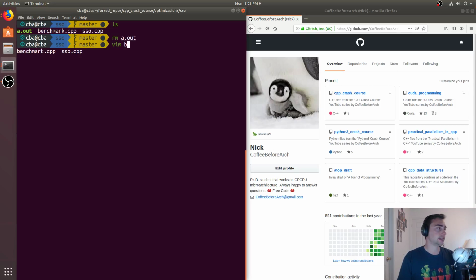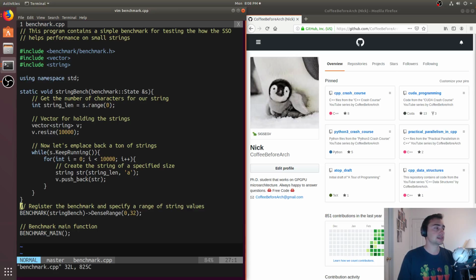So let's go ahead and go to benchmark.cpp. This is a very simple benchmark implemented using Google Benchmark. And all it does is, we're going to pass in this dense range, so we're going to go between a string size of 0 to a string size of 32.